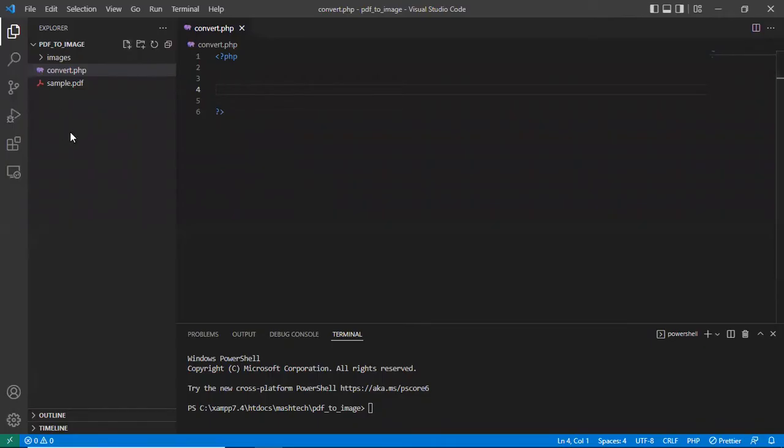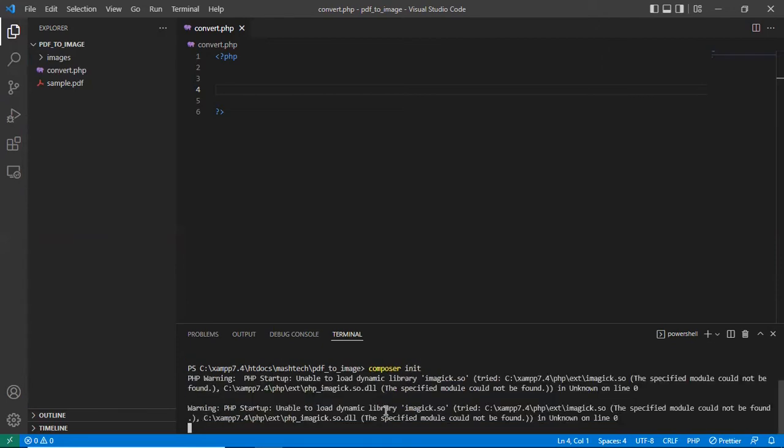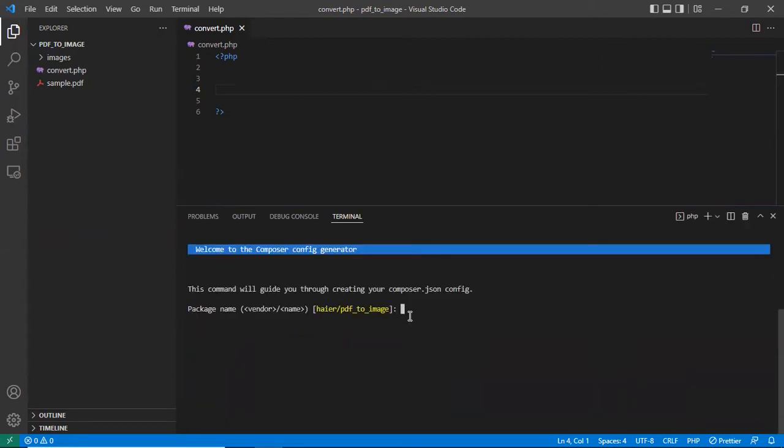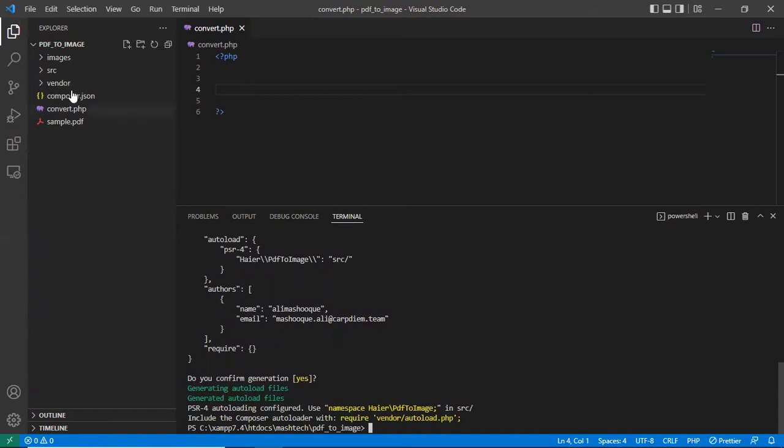So in this directory, we have an images folder, we have a convert.php file and the simple PDF. Firstly, you need to add composer to your project in this directory. Write composer init. Just press enter and you see the vendor folder is added to this directory.